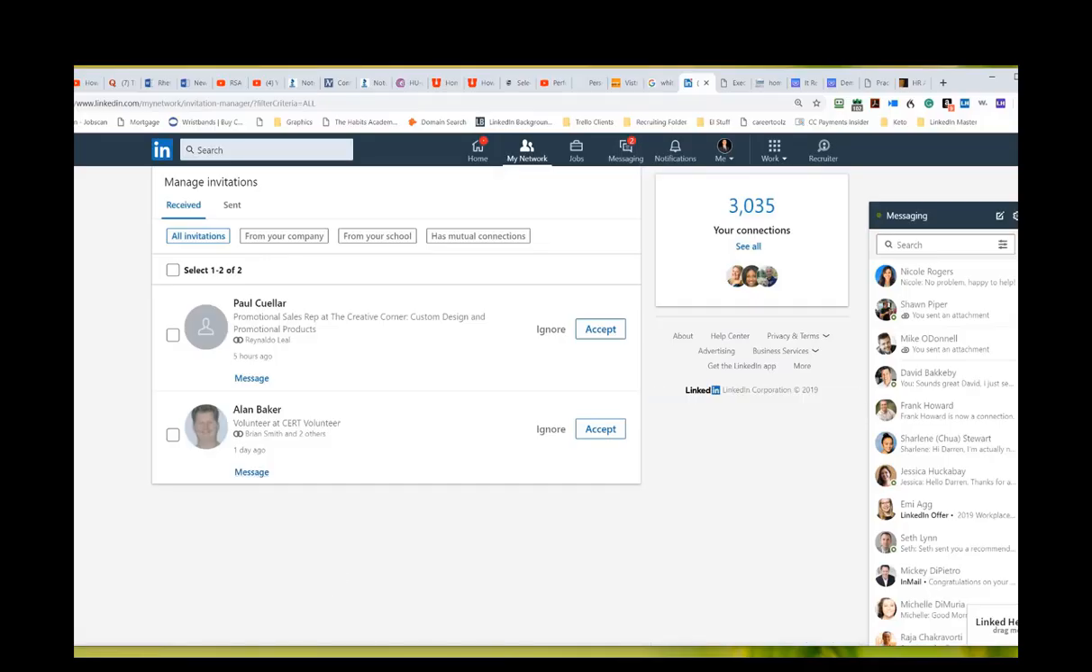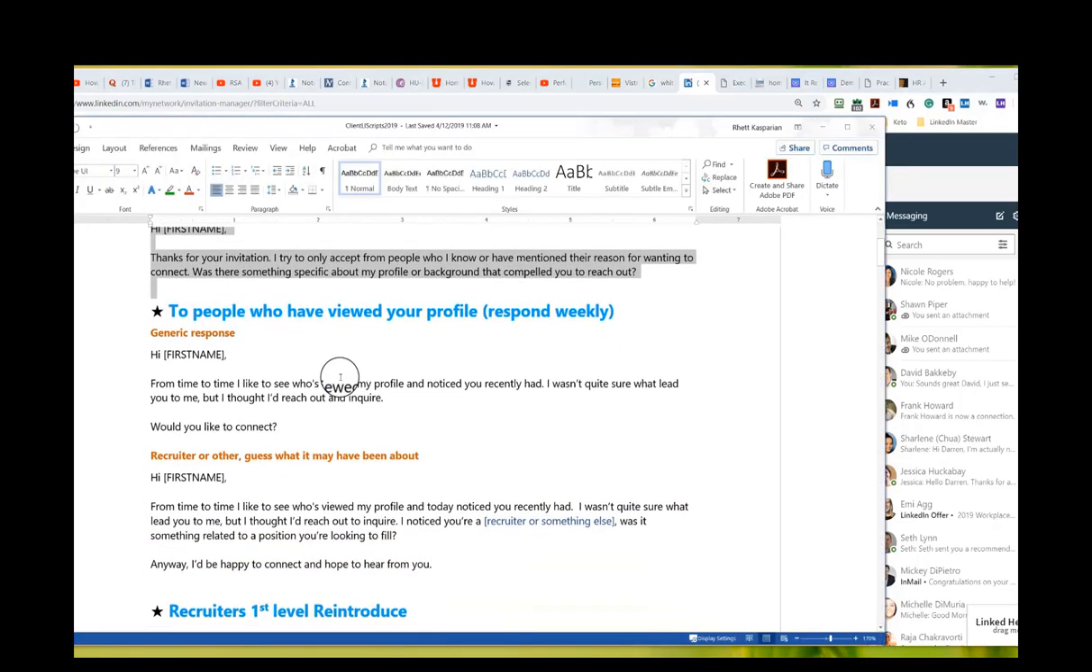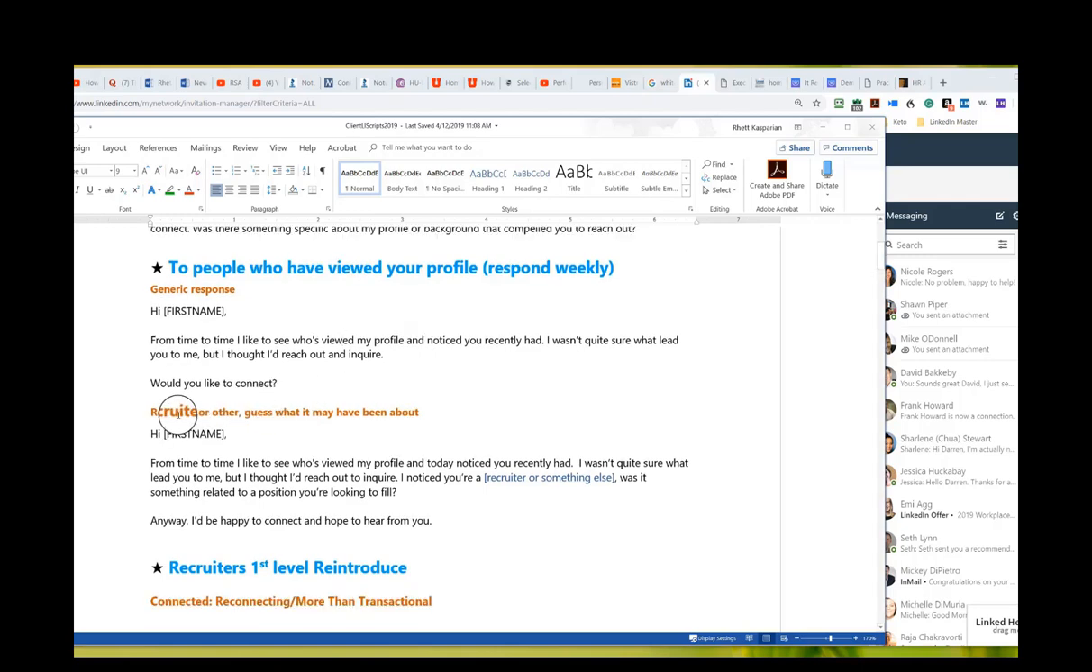The next thing you're going to do, come down here, and here's a response you can put in for people who have viewed your profile. If you want, you can go in and look at those people every week. Maybe you set a recurring appointment on a Friday and go in and reach out to all those people. So, for example, here's one for a recruiter or someone else, if you're not quite sure, or just the more generic.